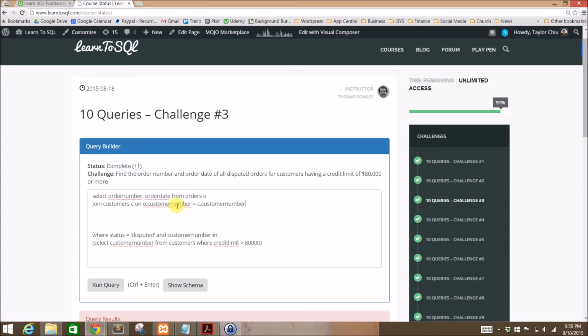So what that means is we're going to go ahead and match up orders and customers where the customer number from the order equals the customer number from the customer. So you have the right customer from the customer table matched to the order that they made in the orders table. All right, and then we're going to add in our where clause again.